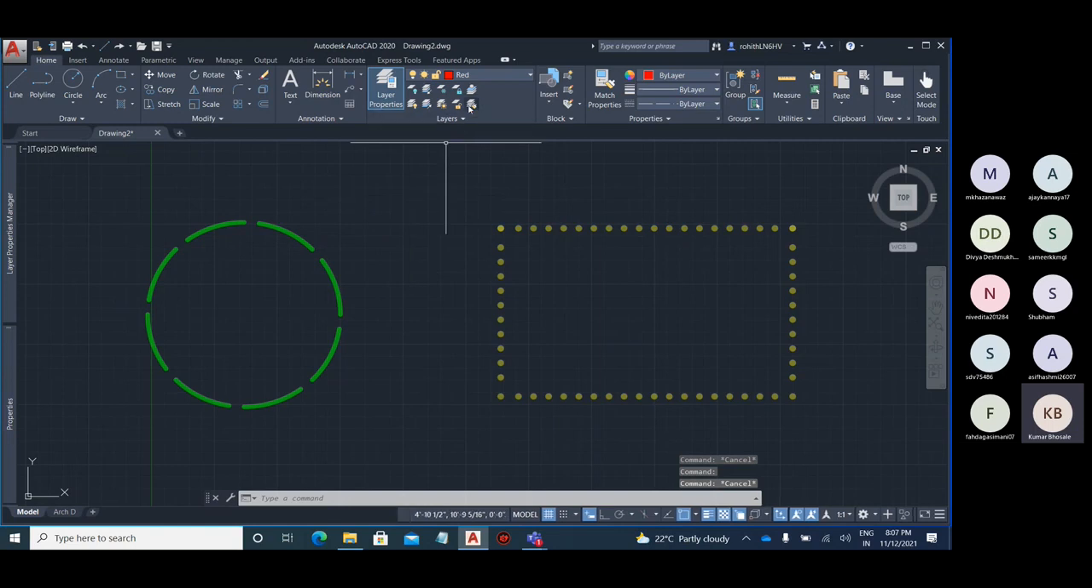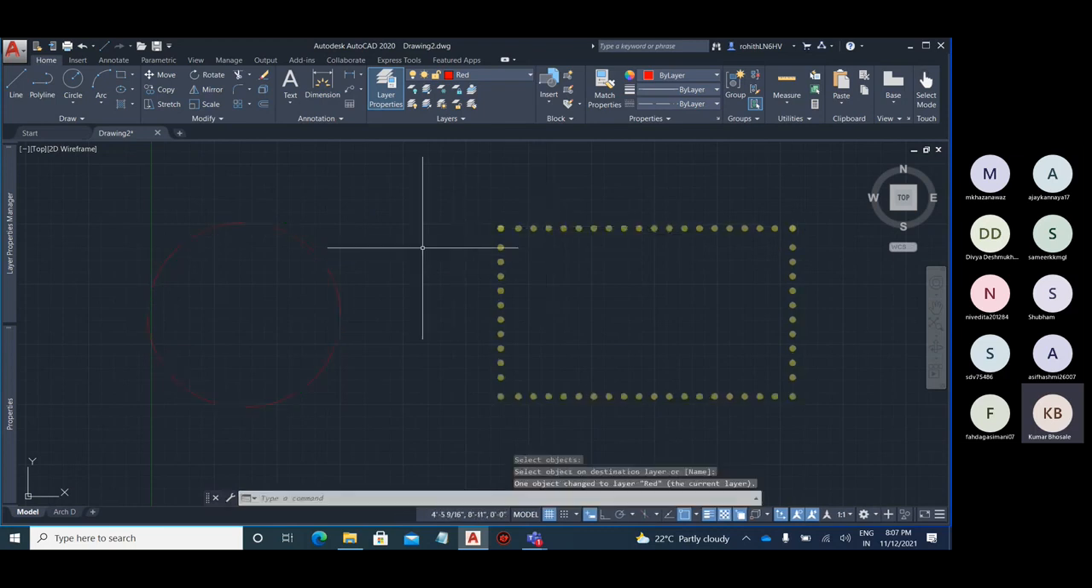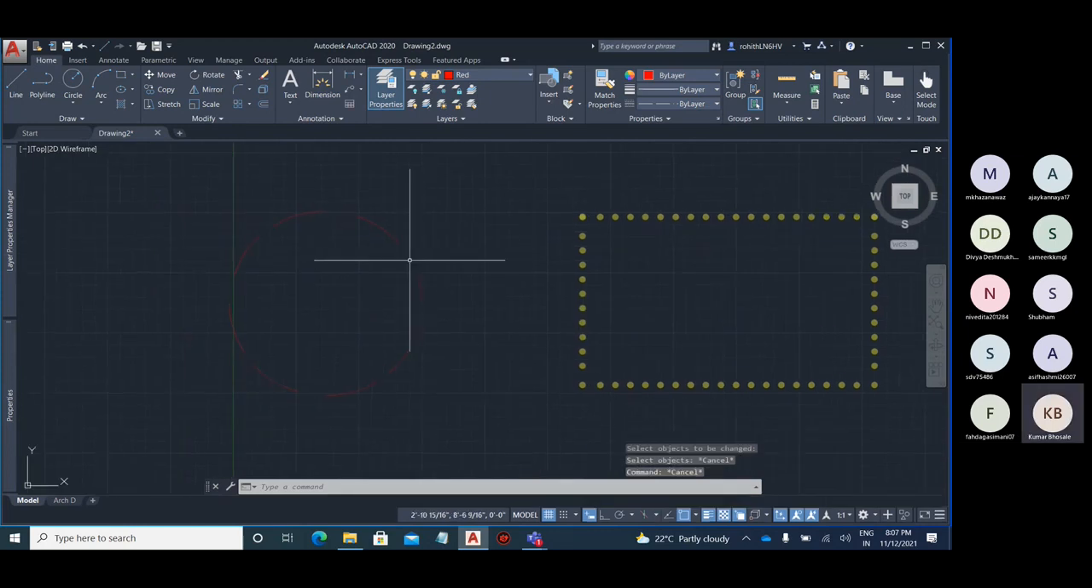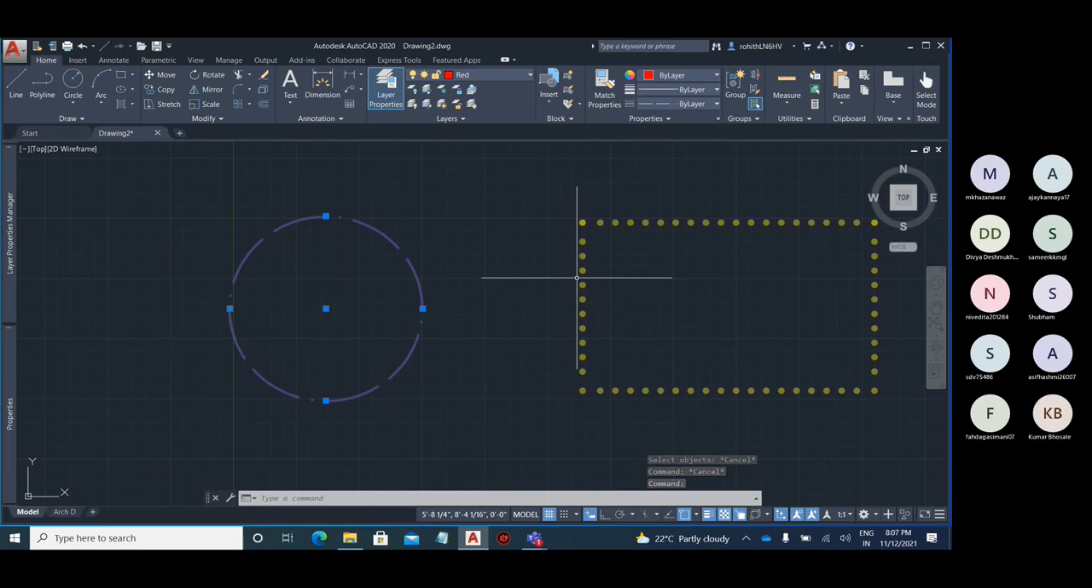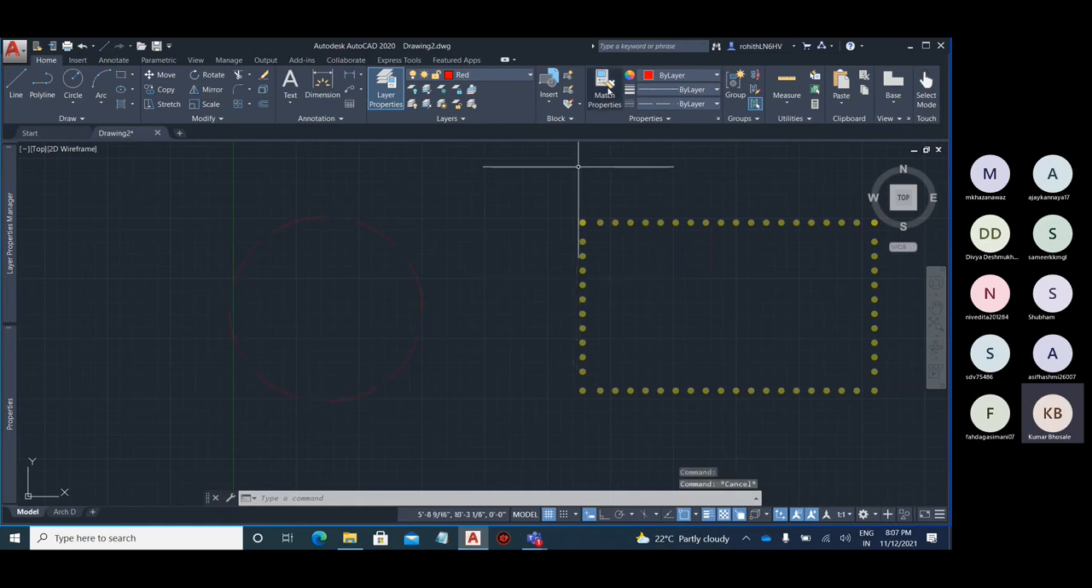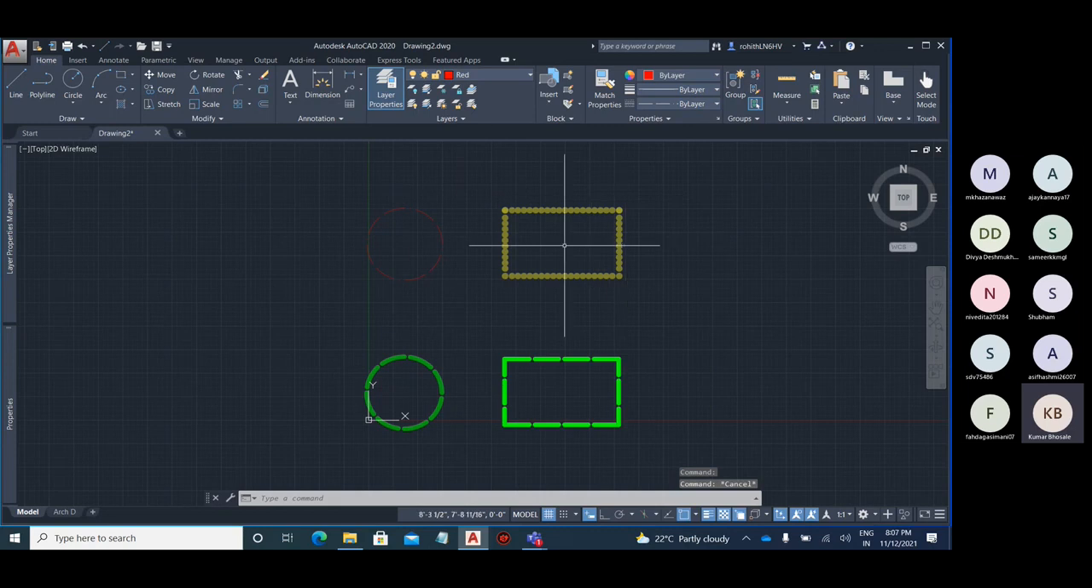If I would have done match layer, this is the object I want to convert, and give space. I'm selecting this object. Can you see the properties were not copied? Okay, the layer was only copied over here. So that is your match layer option. When you give the command match layer, it will just copy the layers. It will not copy all the properties. But when you give match properties, it will copy the properties as well as layer. Okay, is this clear to everyone?